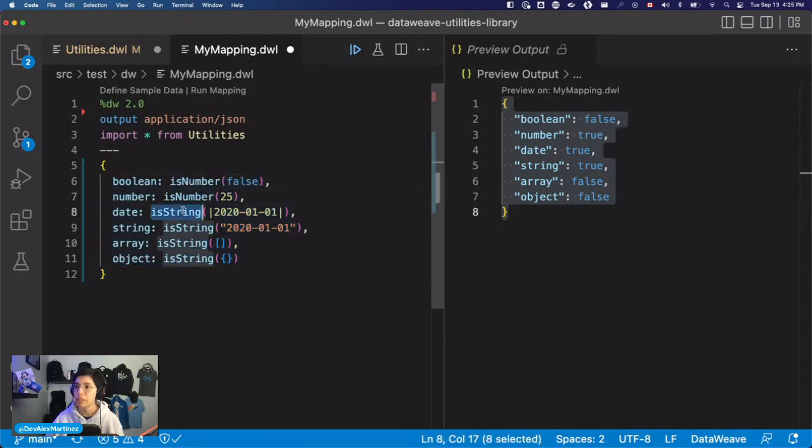So let's change everything for is number. And then this is false like that. But let me add a 25 right here, and then this becomes true because this can be coerced into a number. So only number and string will be true in this case. Even if I put a number here, it shouldn't work. No, it doesn't work. Cool. So now this is my example for is number.